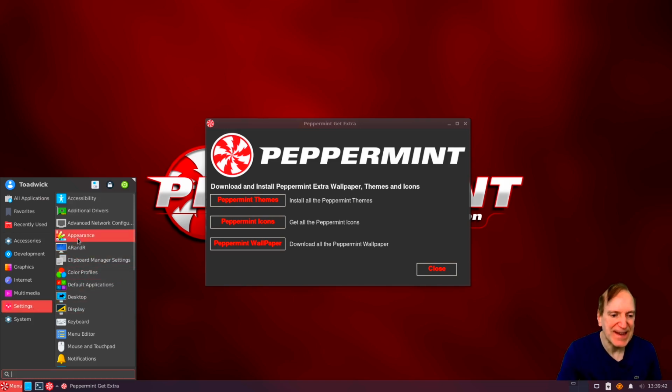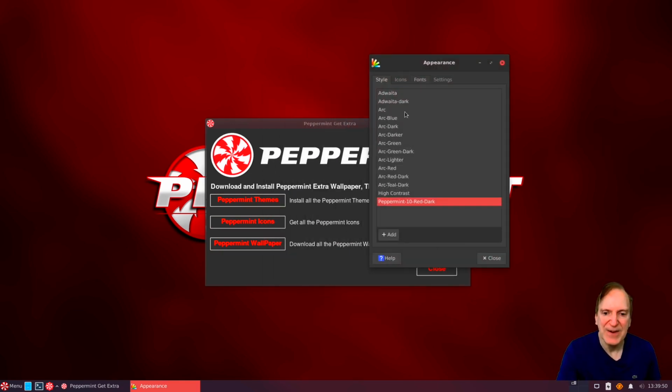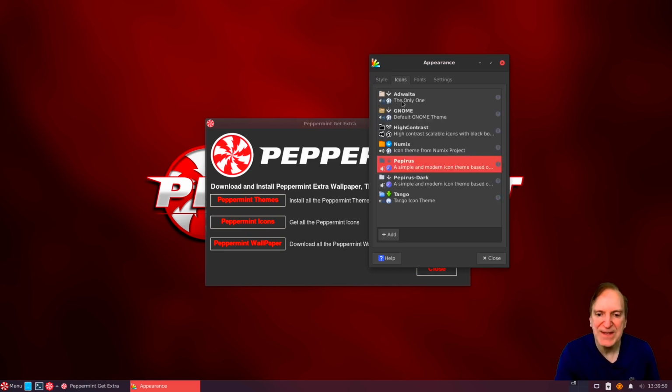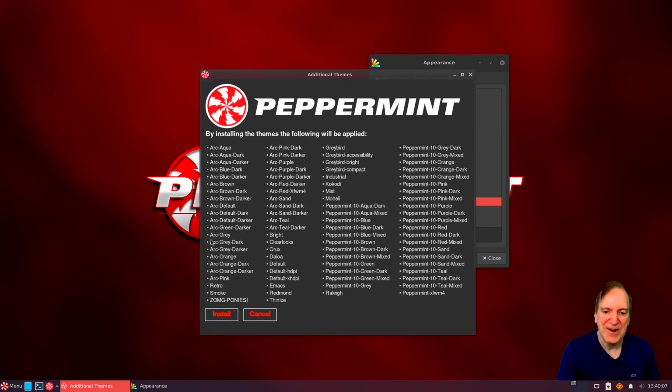So I'm going to go to settings here and go up to appearance. And here's our list of themes. I guess it was populating. Okay, so we've got Peppermint 10 Red Dark, and that's the only Peppermint theme. And then in our icons, we've got Papyrus and kind of our standard ones. So let's look at our themes.